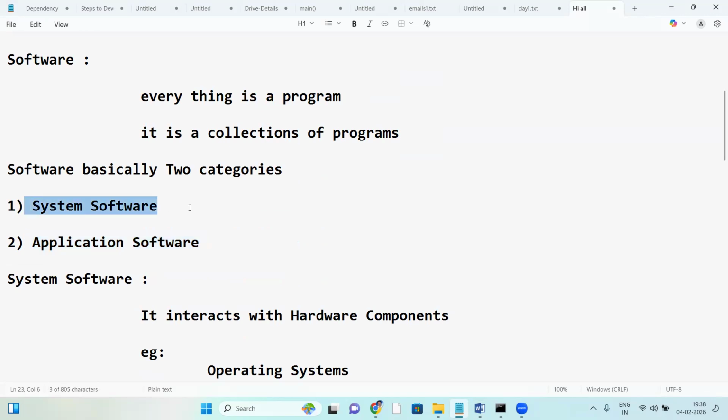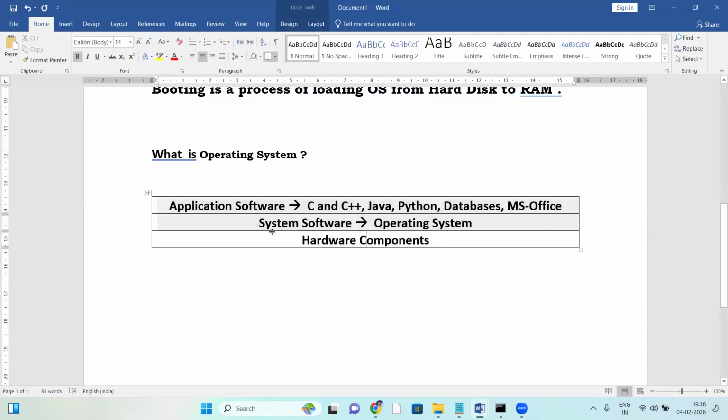See this here. The system software layer, and on top of it, application software. So this whole thing is a computer. In a computer, hardware and then software. In software, two categories: system software and application software. That's it. Fine.